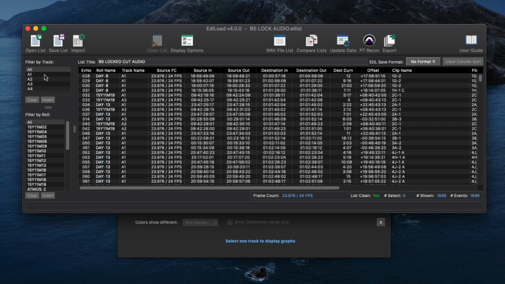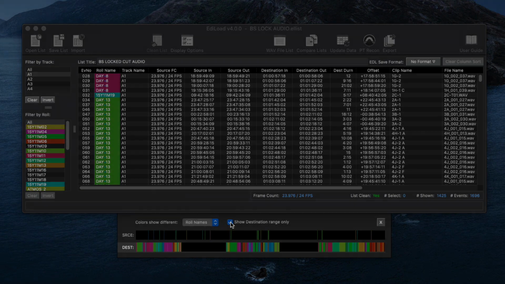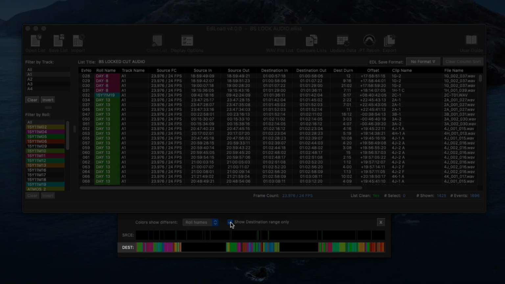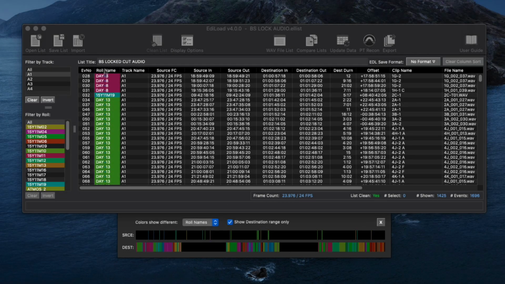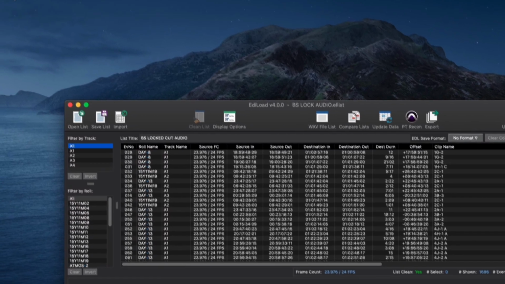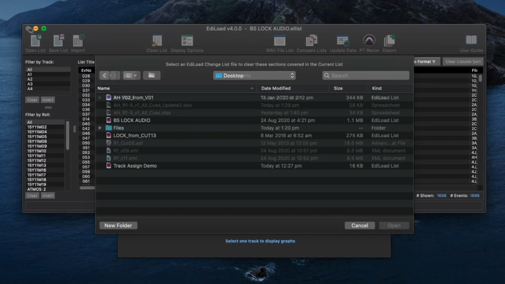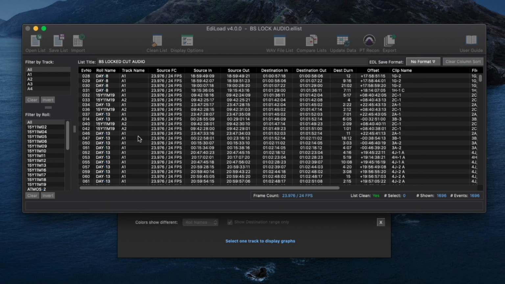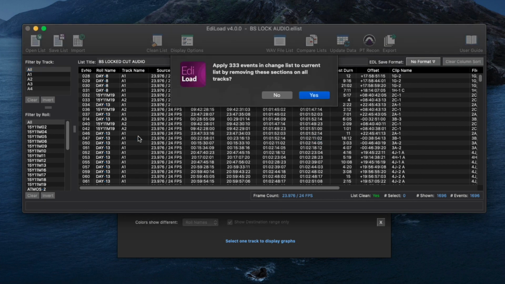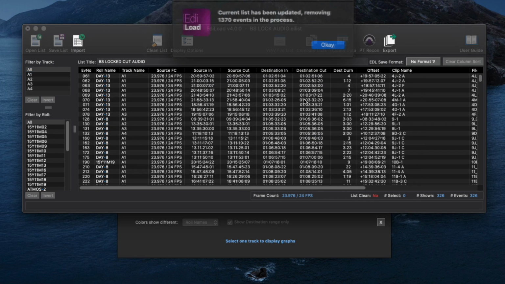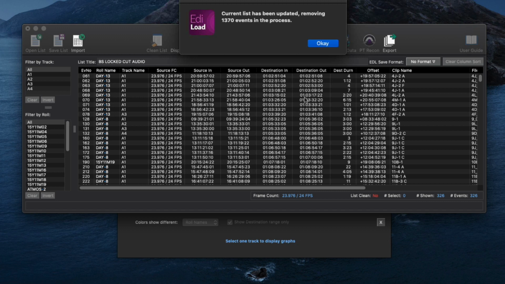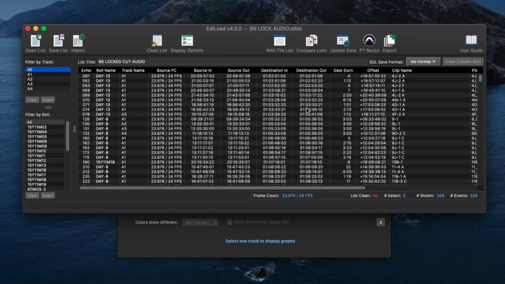And here's an overview of what the A1 track looks like, showing the clips in the destination bar here that it's pretty much wall-to-wall dialogue. Now I'll show all tracks and apply the change list by selecting List, Remove Sections by EdiLoad Change List. Select the EdiLoad Change List and confirm we want to apply it to the current list. So here it's removed 1,370 events, and we've gone from 1,696 to 326 events.